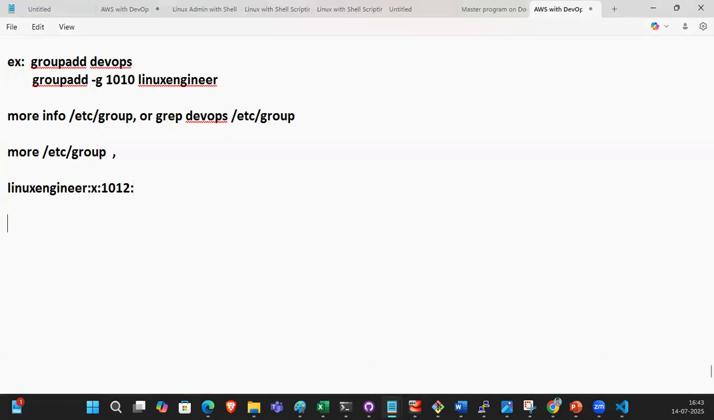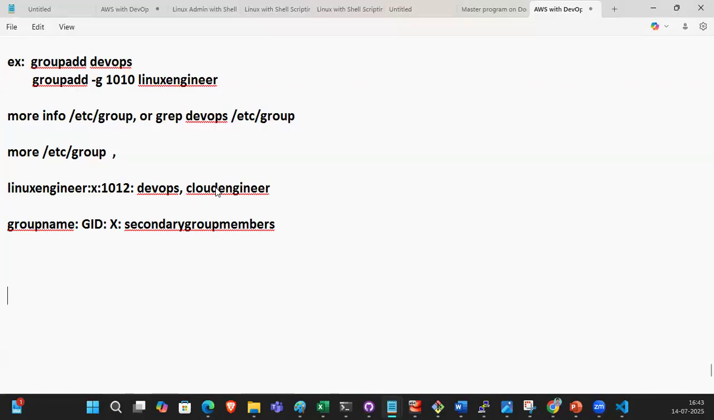What is the first one? Group name. Then GID, then secondary group members. So this is the group name, the GID is 1012, and x is nothing but the password placeholder. Then the secondary group members, if you have any, such as DevOps and Cloud Engineer. This is the GID and this is the group name. Now you understood?